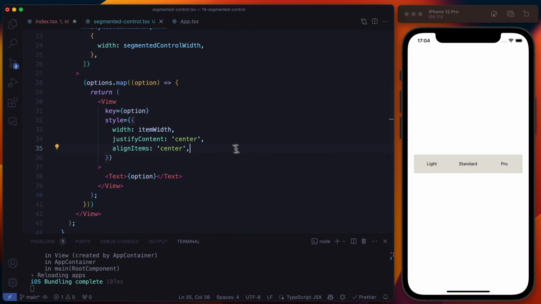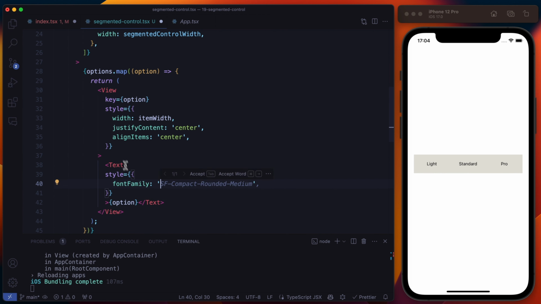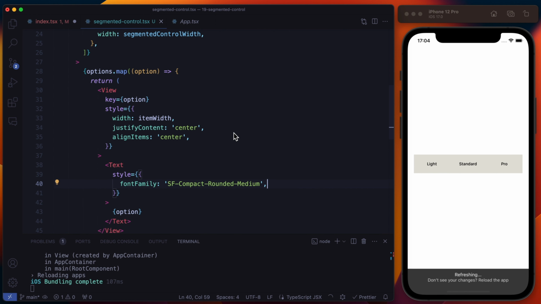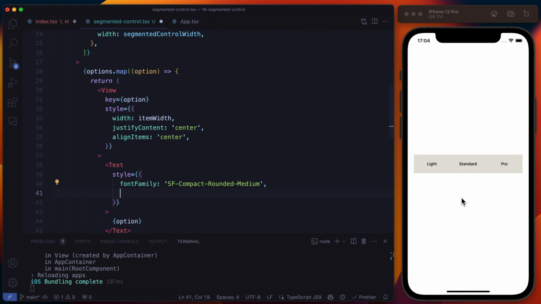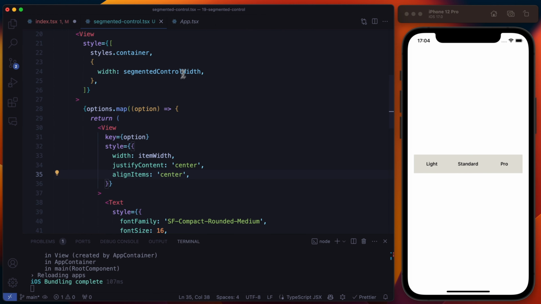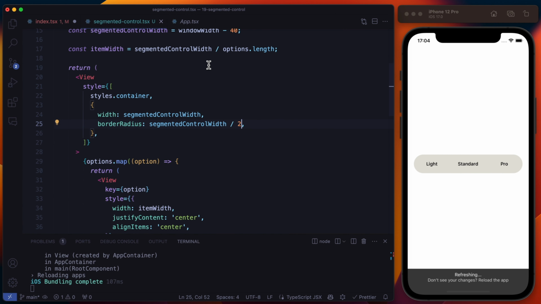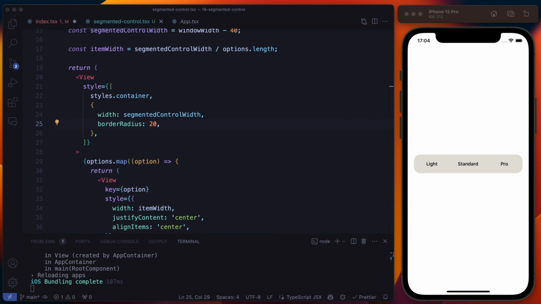And here we go. So at this point, I think that an important piece that we are missing is the font family. And that's simply because we have added the logic for the font asset. So let's simply use it. And you can see that the fonts are starting already to look better. Let's increase also the font size. And let's apply to the external view some border radius. Let's say equal to 20. And I think that it looks fine.